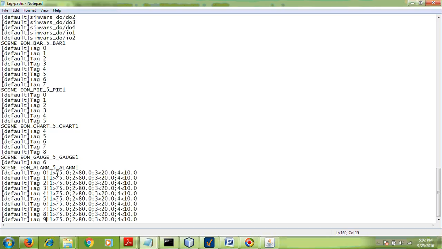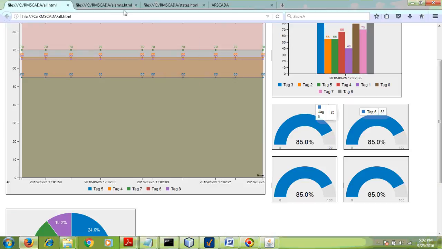any state transition: if the value of tag 0 becomes more than 75, its state is called 1. If it's greater than 80, the state is 2, and if it is less than 20, it's 3, and if the value is less than 10, its state is 4. So this is for the alarm screen as well as for the monitoring of the real-time parameters.